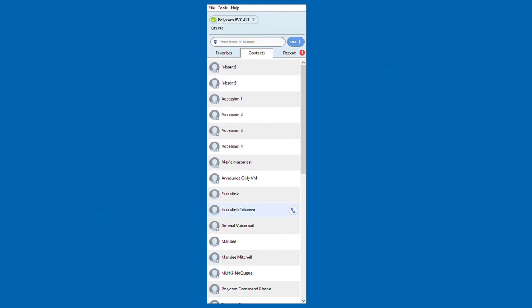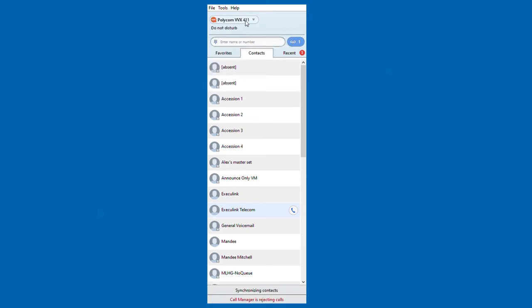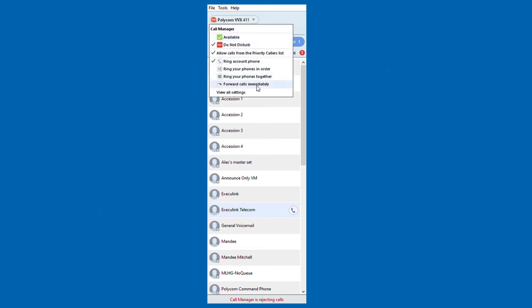Now let's manage your incoming calls. Click on the Device Name drop-down at the top to open the Call Manager options. You can set yourself to either Available to receive calls or Do Not Disturb to send calls to voicemail. Here you can also set up a forwarding number if you want your incoming calls to forward to a cell or colleague's phone.